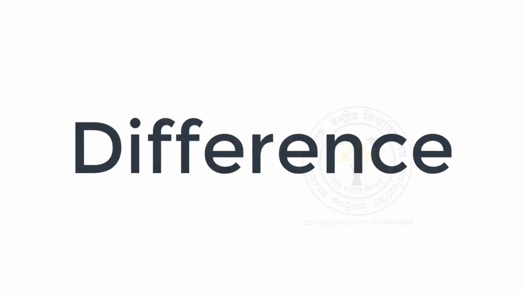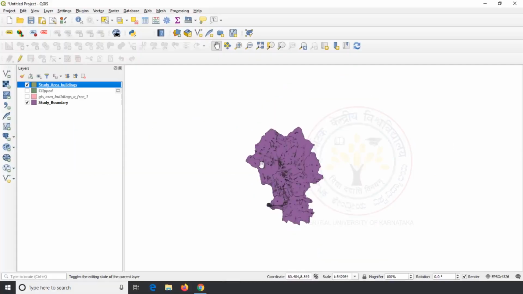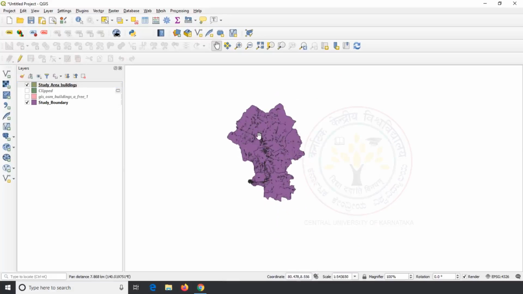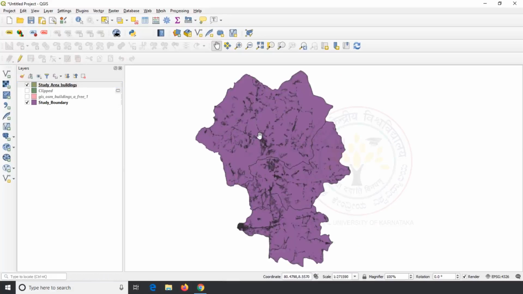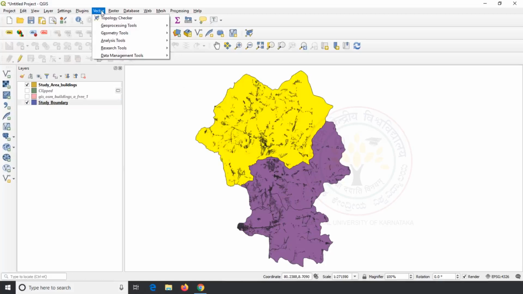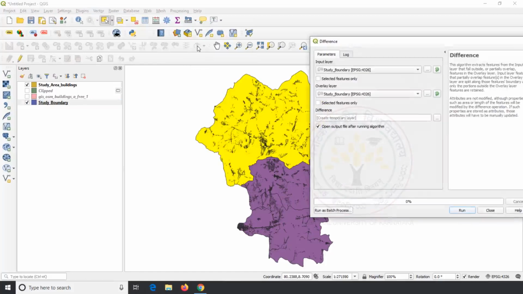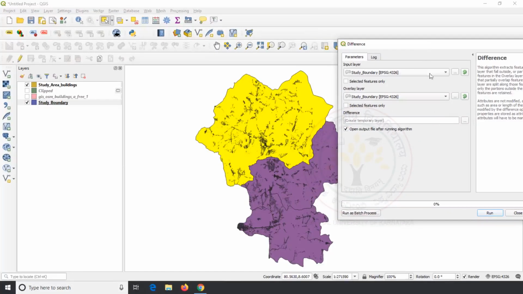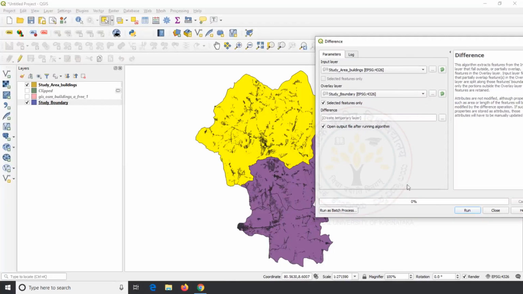Now we will discuss Difference. It generally deletes the data of your interest. Here I want to erase the buildings of Medavachaya, or in other words, I need only buildings of Rampeva and Mahintale. In this case, I select Medavachaya, followed by a click on Vector on the menu bar, then click Geoprocessing and click on Difference. On the pop-up window, the input layer is Buildings and the overlay layer is the study boundary. And make sure that we have selected features only. Click on Run.